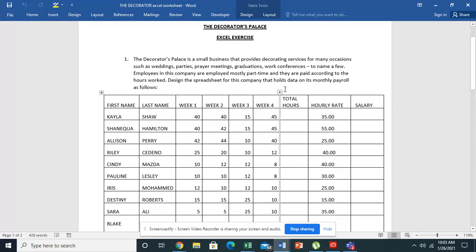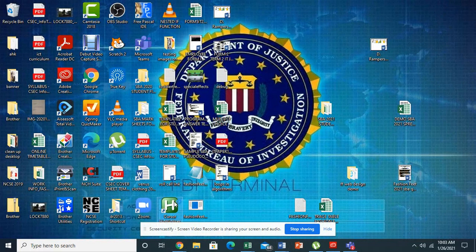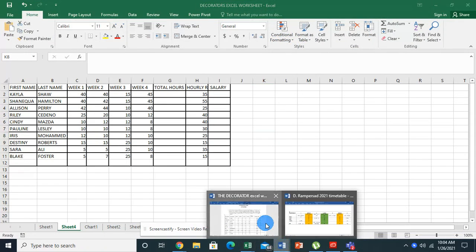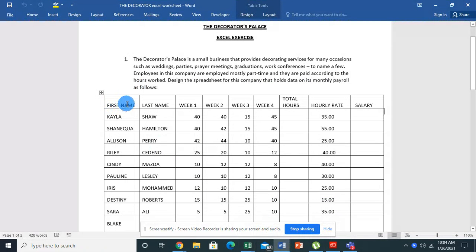Design a spreadsheet for this company that holds data on its monthly payroll as follows. So we have first name, last name, week 1, week 2, week 3, week 4. And you can see we have some names, and these are the number of hours that has been worked. Let me just get a cursor. All right, so we have what we call our column headings, right? First name, last name, week 1, going straight down to salary. Those are our column headings.